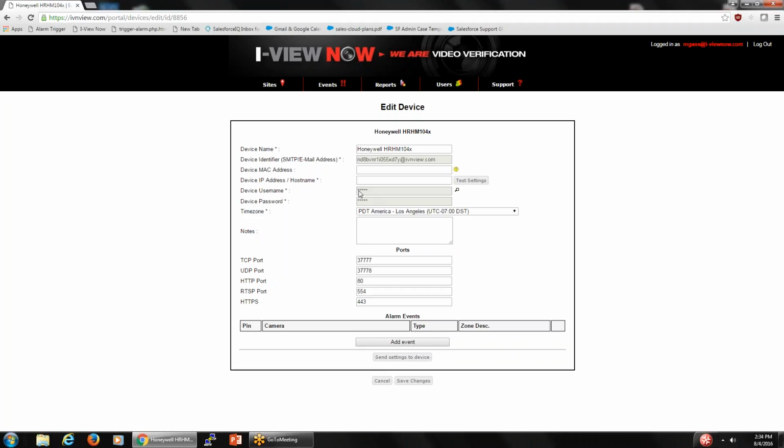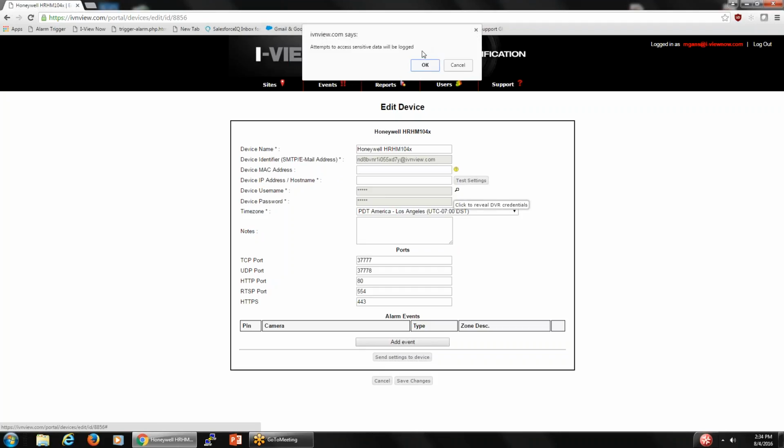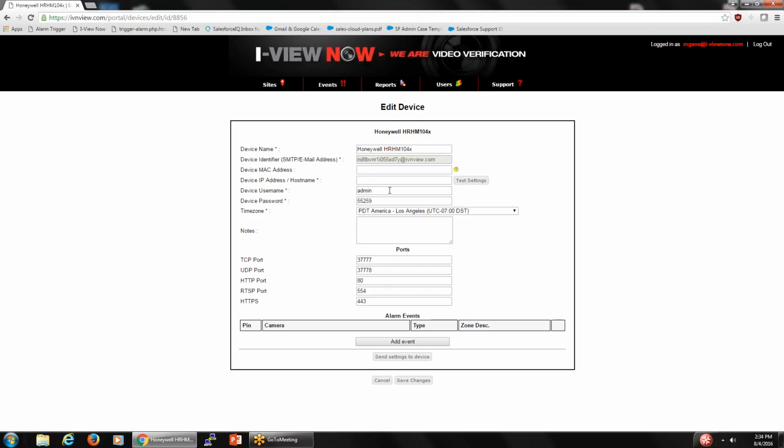There is other information on here that's concealed. If you look, we got a device username and a device password. If we click on the magnifying glass here, it's going to tell you that this is going to be logged because we're looking at sensitive data. We open that up, and we'll notice here that the device username has been generated by the portal, and also the device password has been generated by the portal. This can be edited. If the installer or you're a dealer or the company wants a particular admin password and user password, they can edit that here.